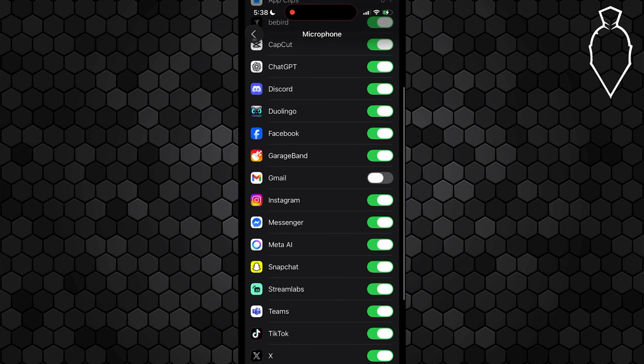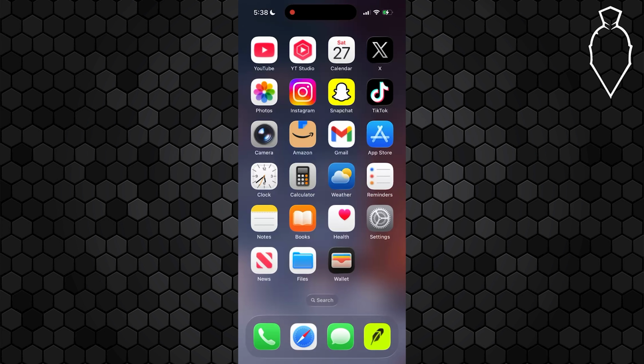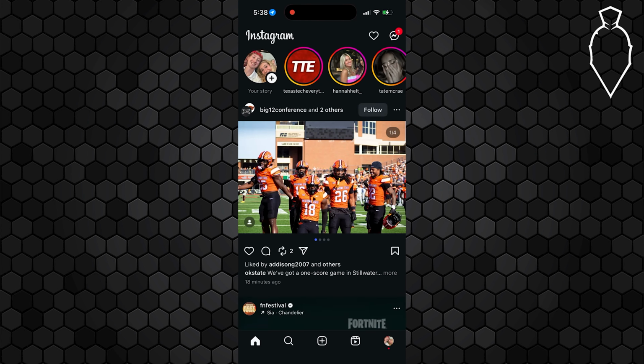What you're going to want to do is scroll down until you see Instagram on here and tick it off just like so. Now, when you go ahead and back out of your settings and go back into Instagram, Instagram is no longer going to have microphone access and will no longer be able to listen to any conversations that you might be having.